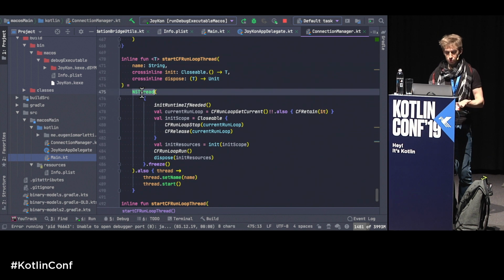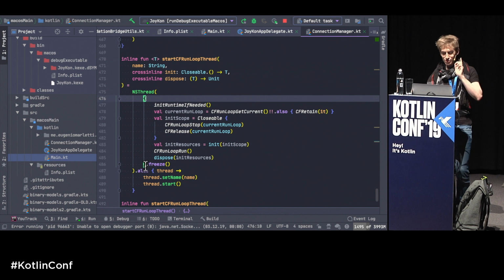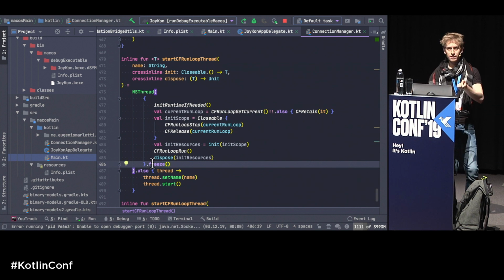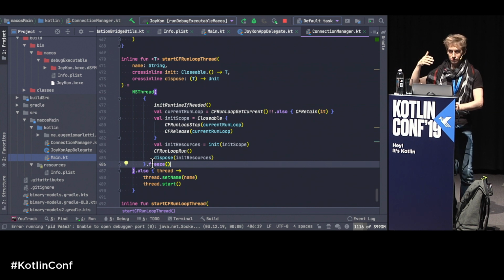And the way you do it is that you create an NSThread, and you pass it a lambda. And the trick is freezing the lambda. Otherwise, it will not work. And you know how it is in Kotlin native. If you want to let something go in other threads, you need to freeze it. So if it's frozen, you can let it go.